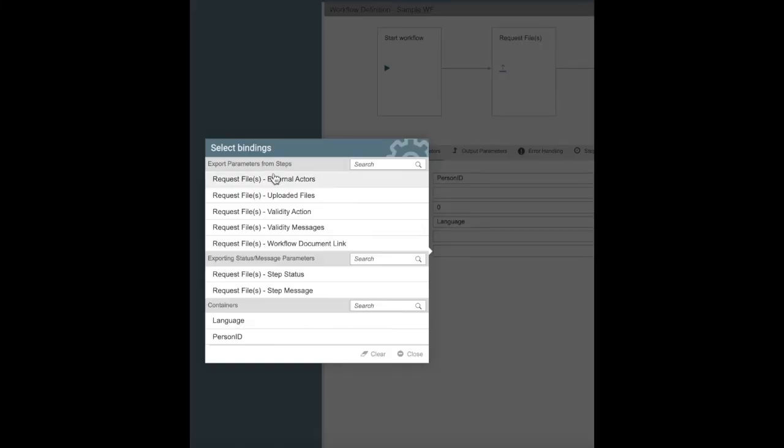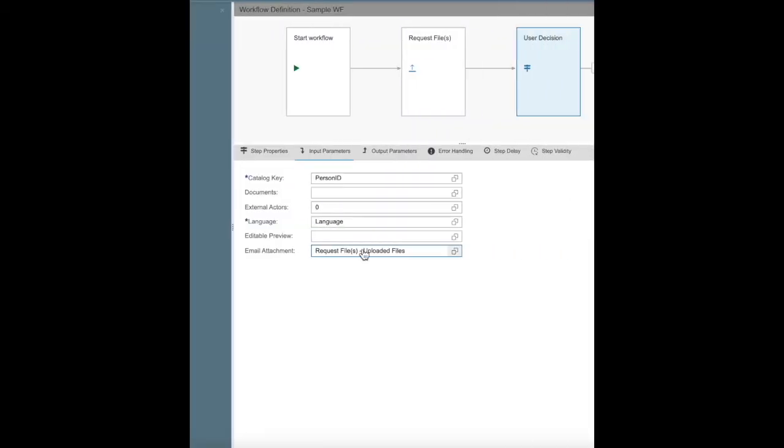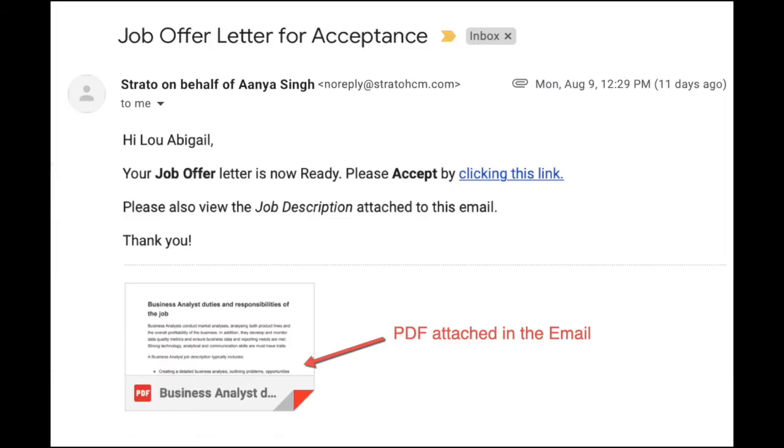A good use case for this is uploading a job description document in the workflow, then sending the job offer letter to the candidate for acceptance with the job description document attached in the email notification.